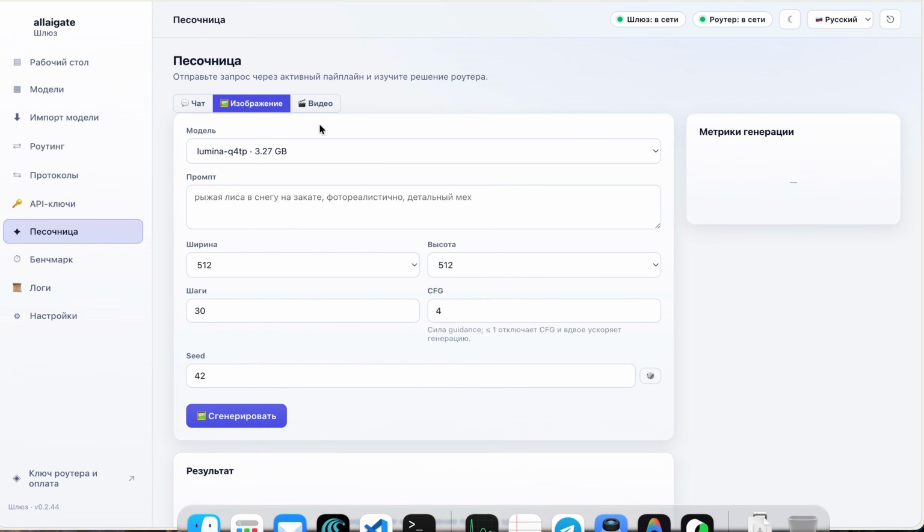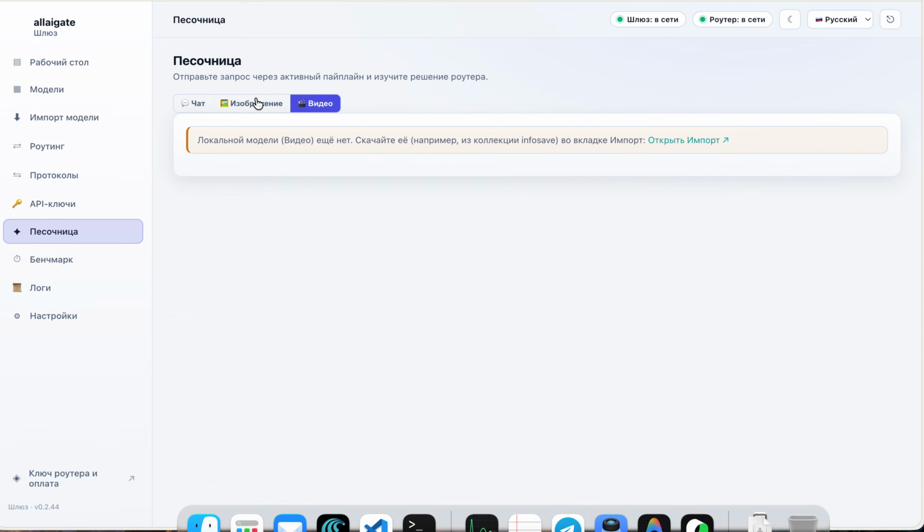Video as well. There are ready-made models for video generation. That one takes about 25 gigabytes.